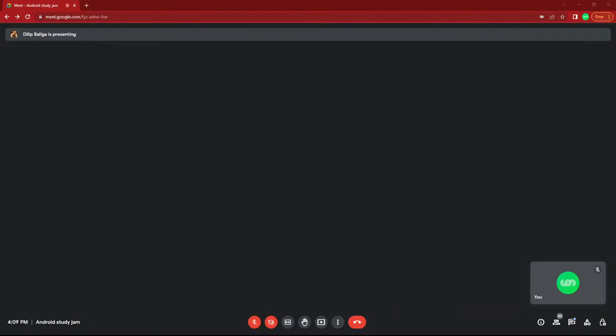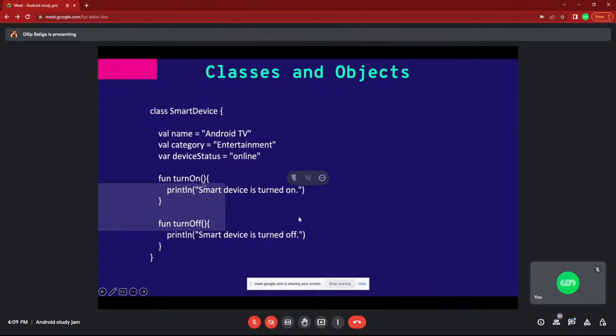Means any function can take those variables. The val name I can use inside the turn on function, and name I can use inside the turn off function also. This category also I can use inside these functions. I already mentioned the difference between val and var. This is a simple name with the default value Android TV, and category; these are all three strings.